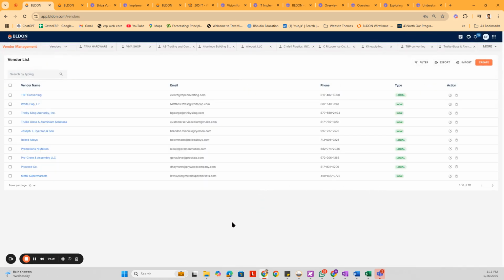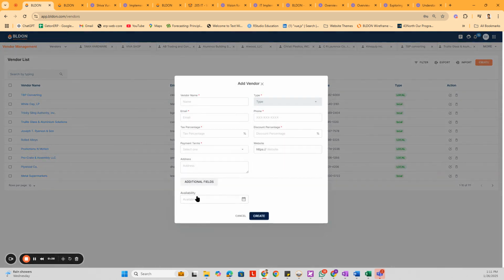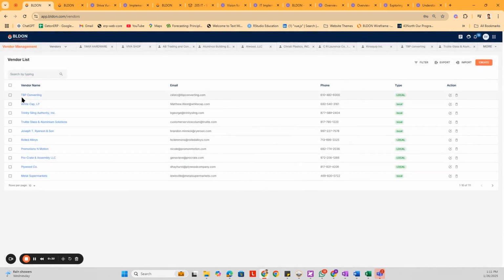Here is where you can create a list of vendors, whether they're local, offshore, or whatever type you want to give it. You can give the type to them. You can click on create. You can create as many custom fields as you like, again, on this very easily.